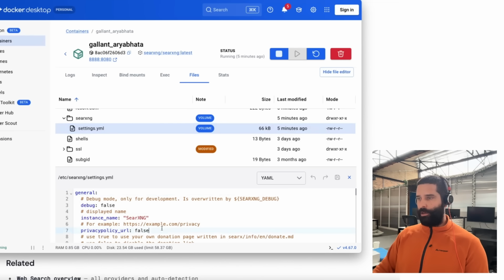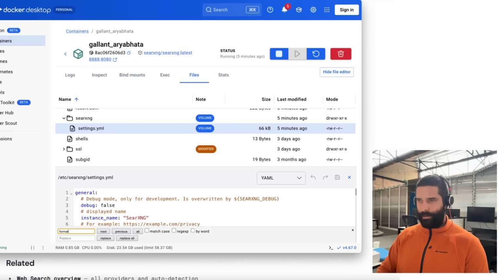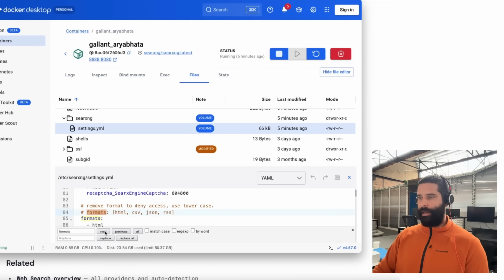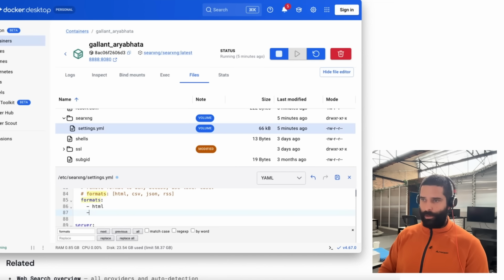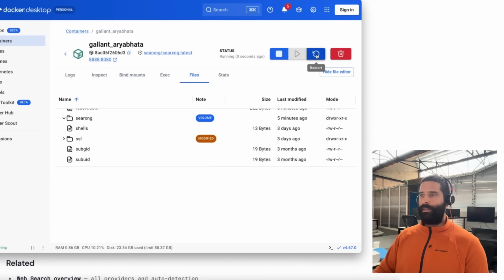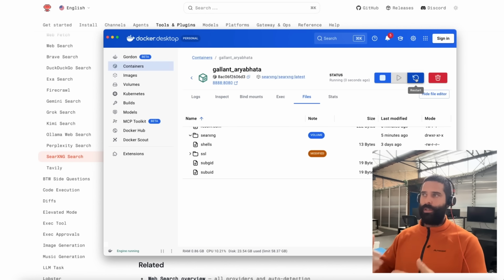And now in the bottom section over here, I'm just going to click on Control F, and I'm going to type in the word formats with an S. I'm going to click on Next. And here we can see different formats that we can use for SearXNG. Like I mentioned before, this is already set to HTML, so we need to get JSON into here as well. We're just going to go to New Line, put a little dash, and go JSON. Once this is done, we're going to go into here and click Save. And now we would just want to restart this container. So basically making the setting flush through the entire system.